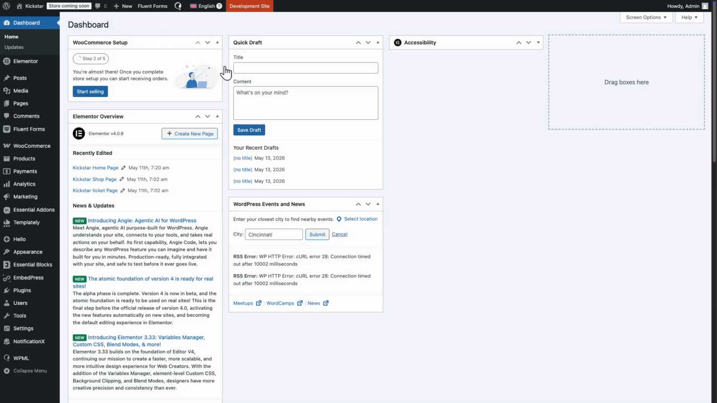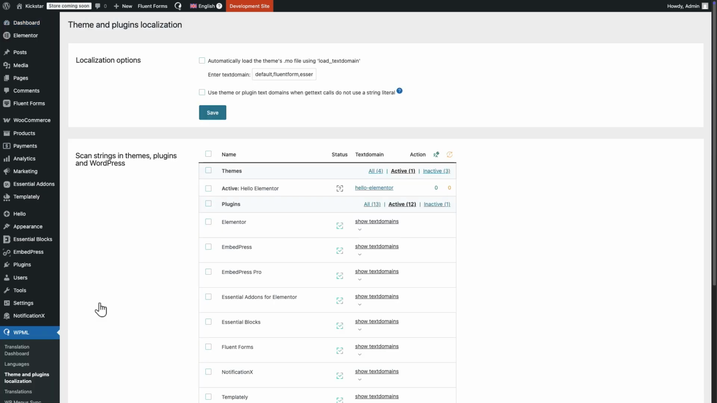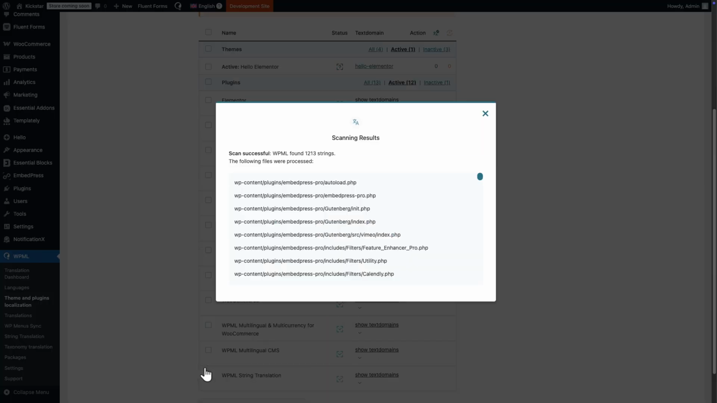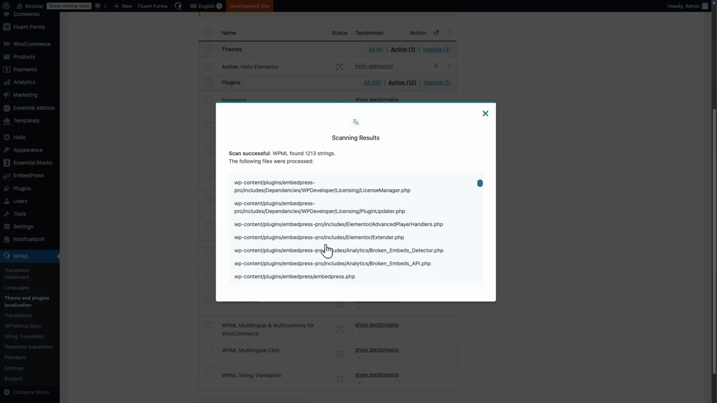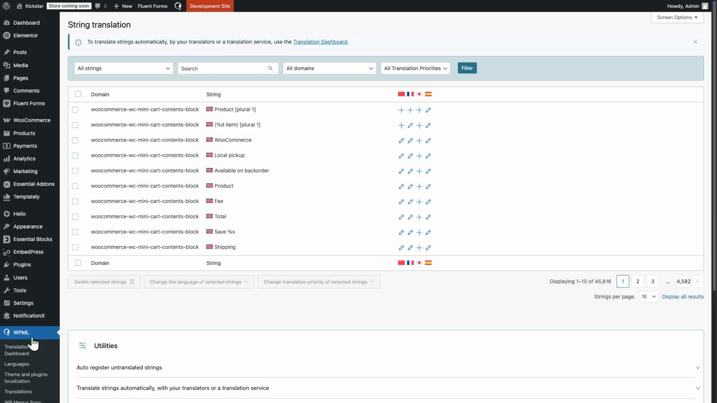First, we need to scan the plugin for translatable text. From your WordPress dashboard, navigate to WPML and click on Theme and Plugins Localization. From the Strings and Plugins section, check the boxes for both EmbedPress and EmbedPress Pro, and click the Scan Selected Plugins for Strings button. Once the scan is successful, head over to the String Translation menu under WPML.